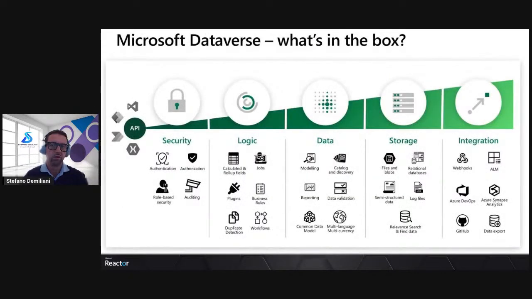And if you check what's under the box of Dataverse, you can see that there's a lot more than the database. Dataverse relies on a database. Under Dataverse, there's Azure SQL, there's Cosmos DB, there's the blob storage, and so on. And with Dataverse, you can have security built in. You don't have to do anything about security. It's all built in by the platform. You have role-based security. You can fine-tune field level security and so on.